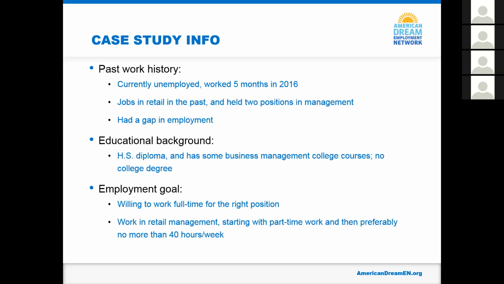You sort out that his employment goal is that he would like to work in retail management again. He wants to start part-time and then hopefully move to full-time hours, 40 hours a week, which he states he's willing to do for the right position. Sounds familiar, doesn't it? A lot of folks come to us with that thought.